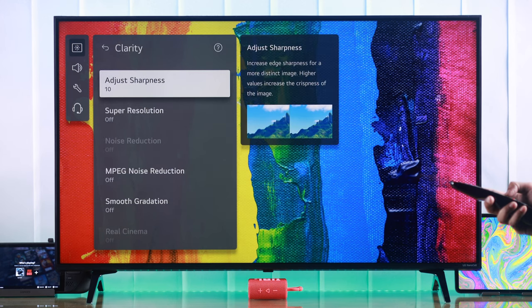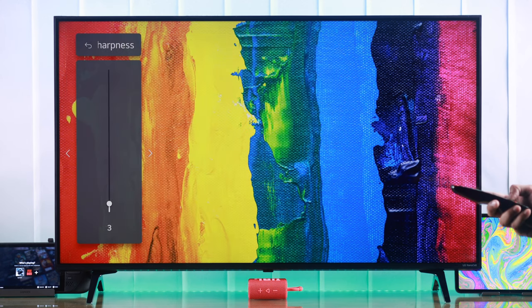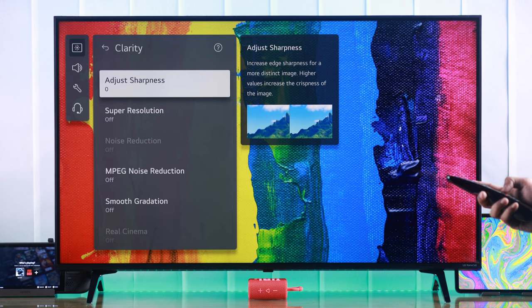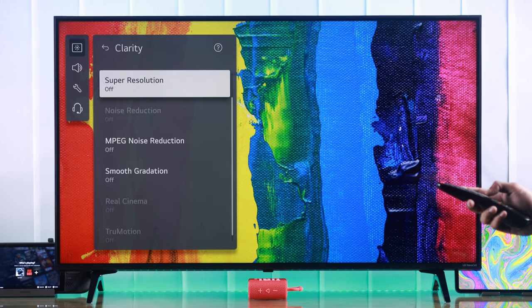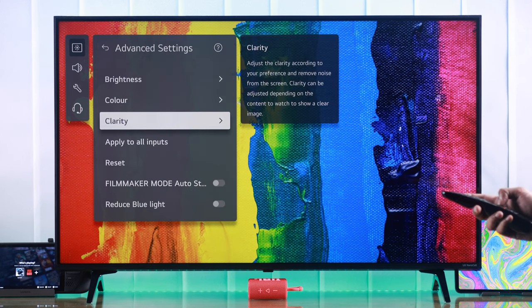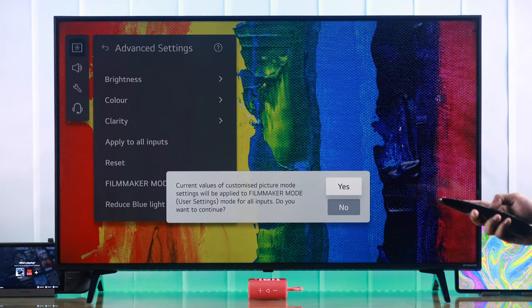And I'll ask you to turn off everything you see here. Try reducing the sharpness to zero, and if you're bothered with film grain, then you can set noise reduction to low. As we have connected a USB drive, these settings are grayed out for us. That's all. Now you can go back and adjust the settings for all inputs.